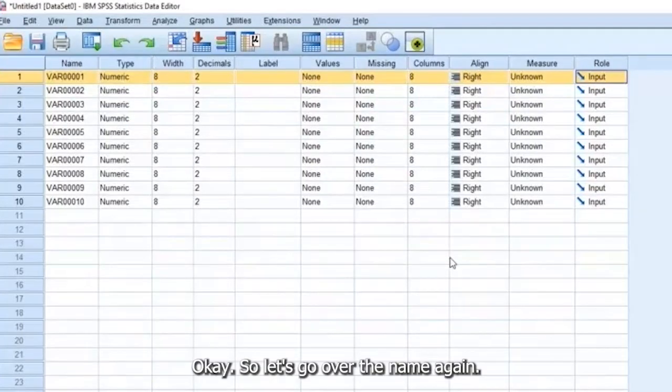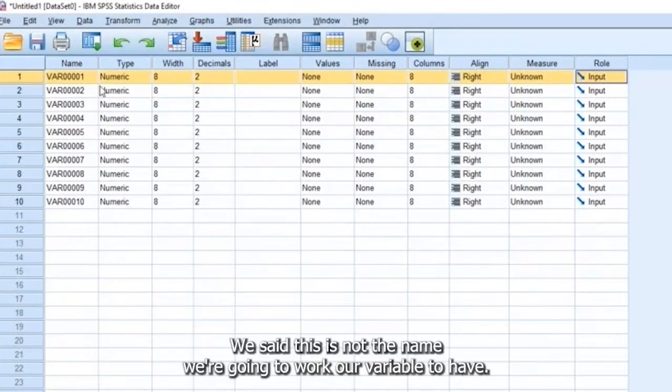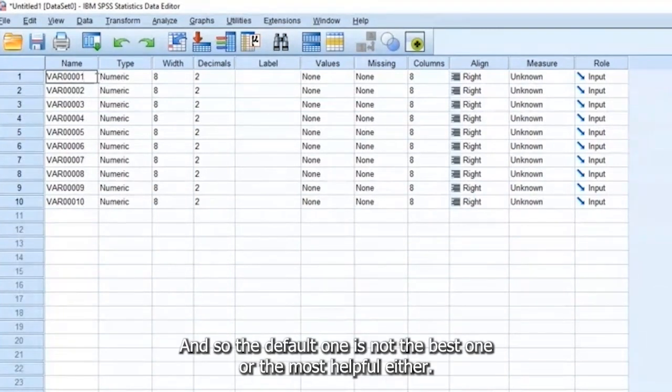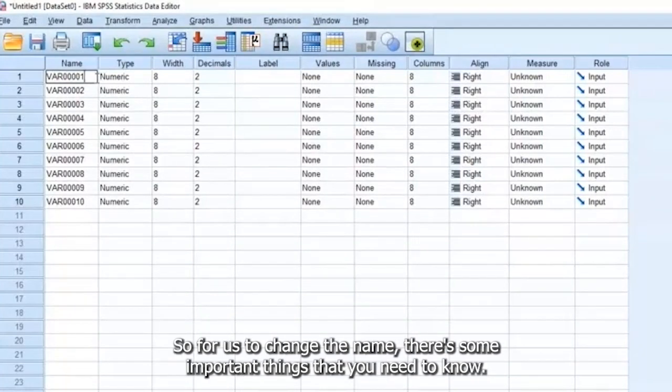Okay, so let's go over the name. Again, we said this is not the name we're going to want our variable to have. Why? You want to have a name that will make it easy to remember. And so the default one is not the best one or the most helpful either. So for us to change the name, there's some important things that you need to know.